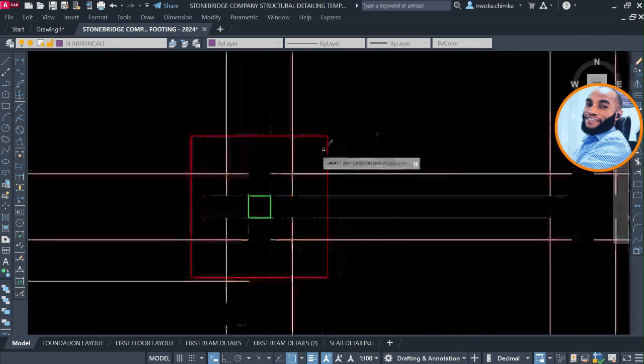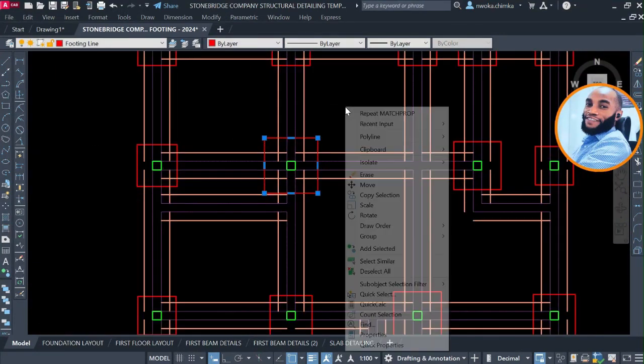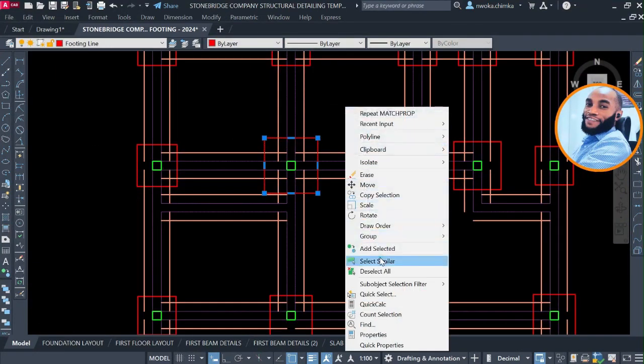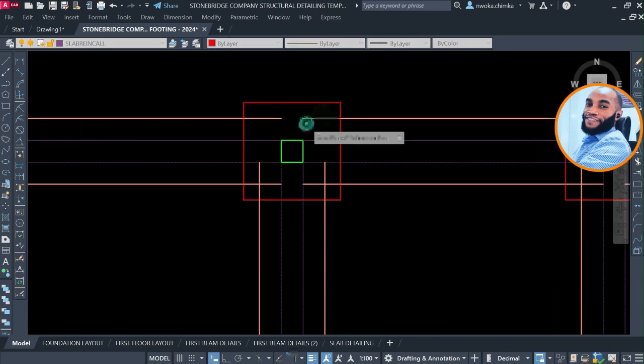By doing that right now, click on the Escape key, click on one of these footings here. If I click here and then say Select Similar, it will select all the footings that are in red, and then type TR. TR simply means trim. Now begin to trim off everything that is inside this place here. You can see right now, we trim off all the ones that entered into the footing.